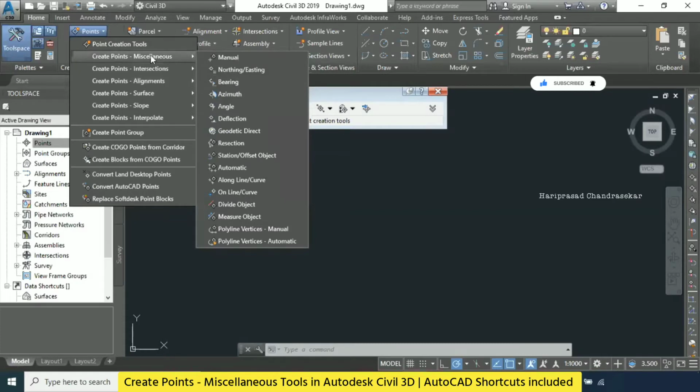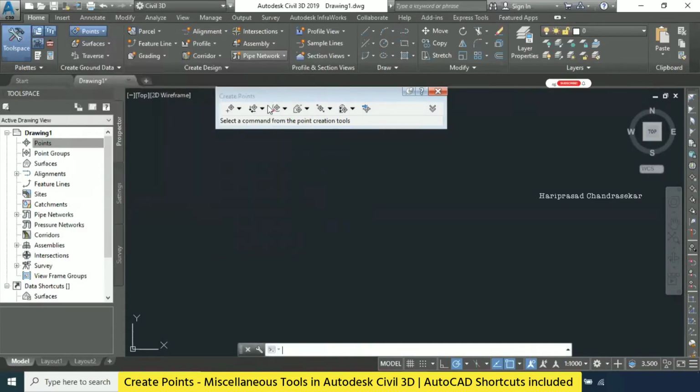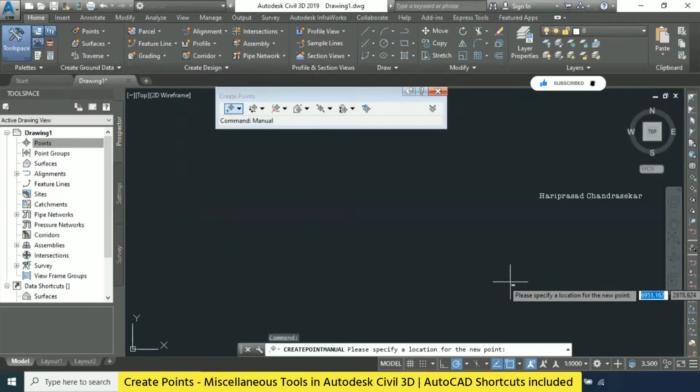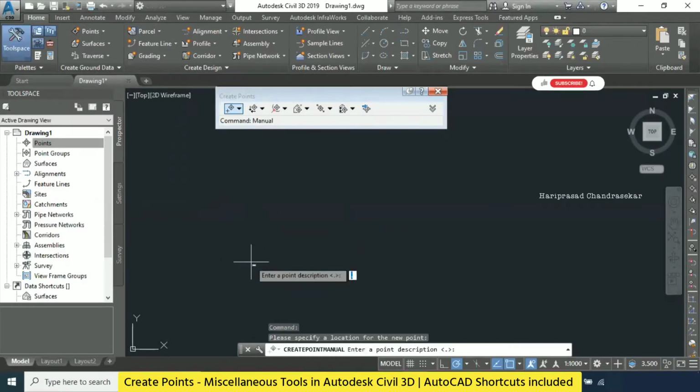First, we will go for create points miscellaneous manual. You need to follow the command bar. In AutoCAD also we must follow the command bar, and here also it is essential. It is asking to specify a location for the new point, so we can click somewhere in the workspace. It is asking for a point description. A point must have a description, so we can filter and change styles accordingly. I will give P1 for a point.